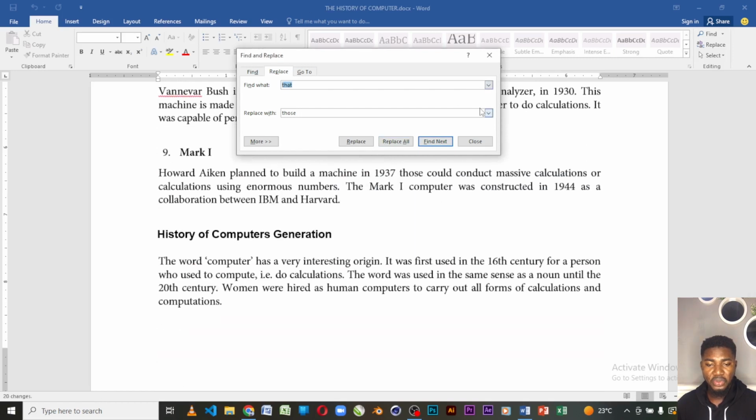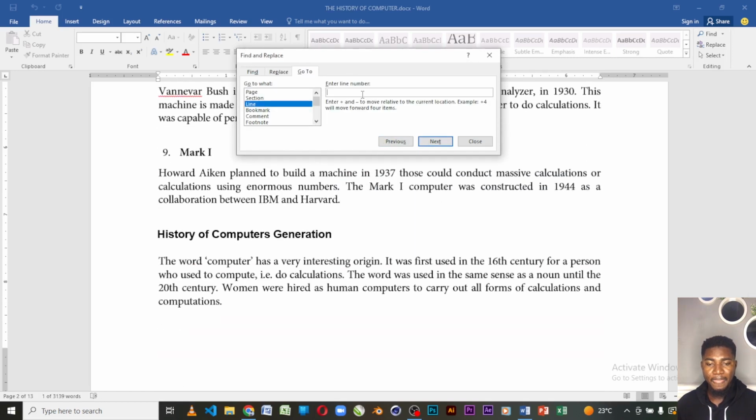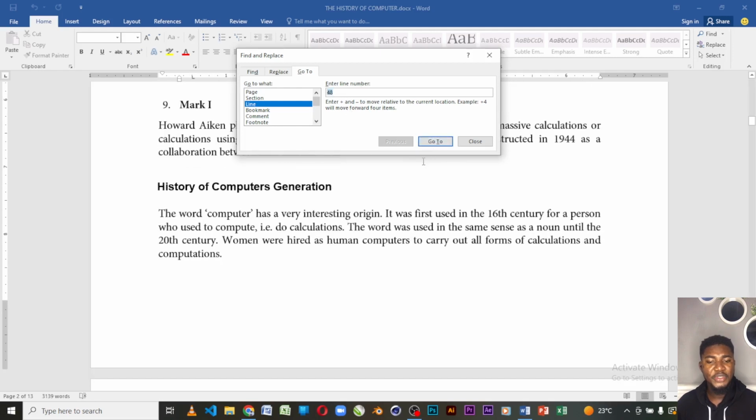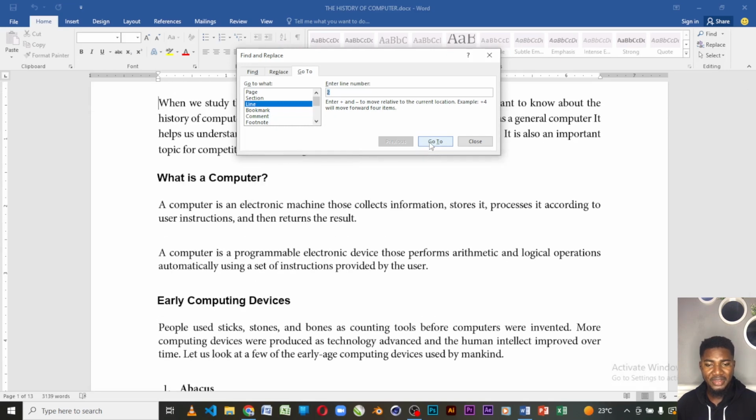So we're going on to Go To, which is the last tab here. Here you might want to go to a particular page, section, line, bookmark, footnote or comment in your document. Let's say you want to go to a particular line. So in this space, I enter the line number, I've written line 48. The moment I click on Go To, it takes me to line 48. But let me put line 2. So it takes me back to line 2. I hope that is clear.